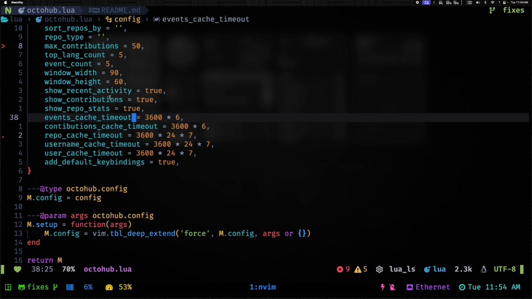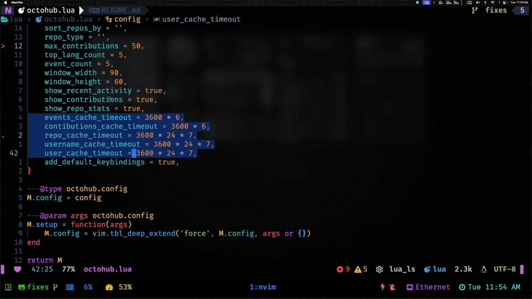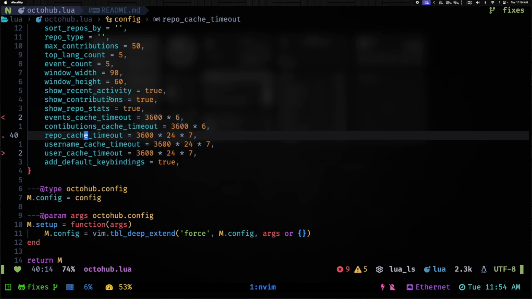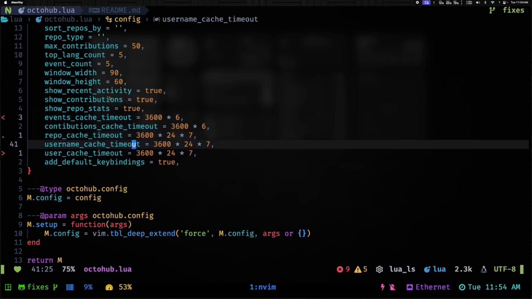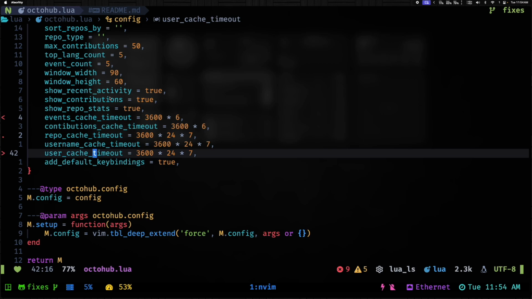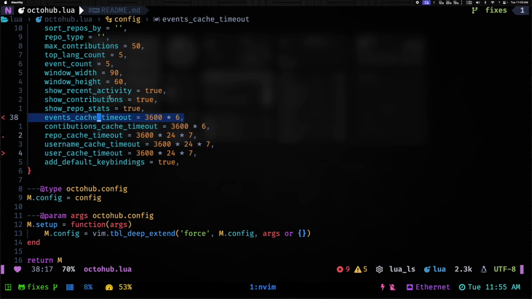What else? These are all of the cache timeouts. You can customize them. So as you can see, the repo cache is 7 days, the username cache is 7 days, the user info cache is also 7 days, events cache and contributions cache is 6 hours.